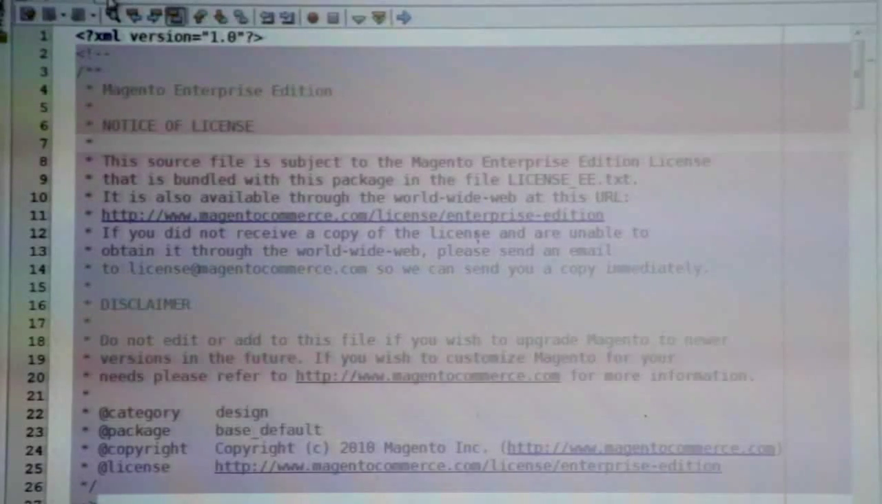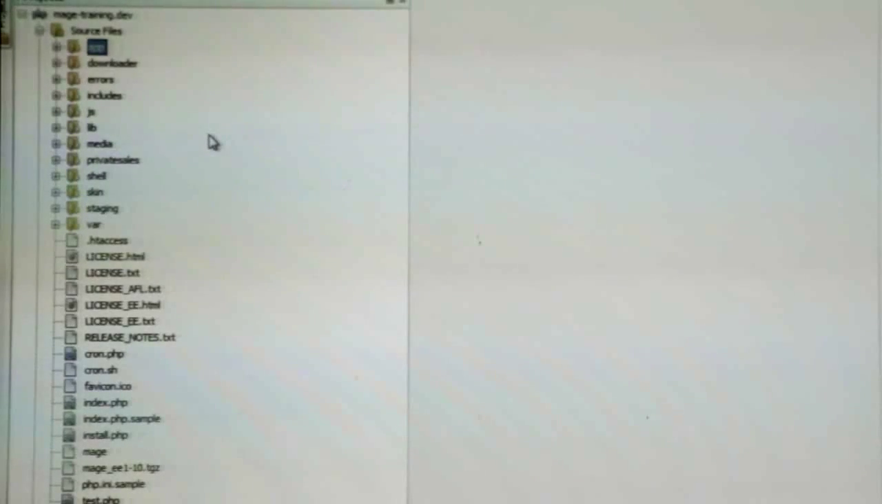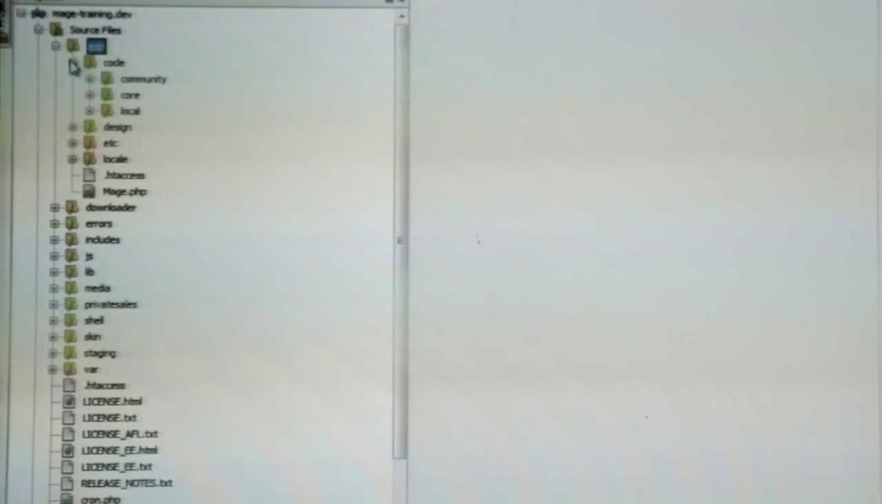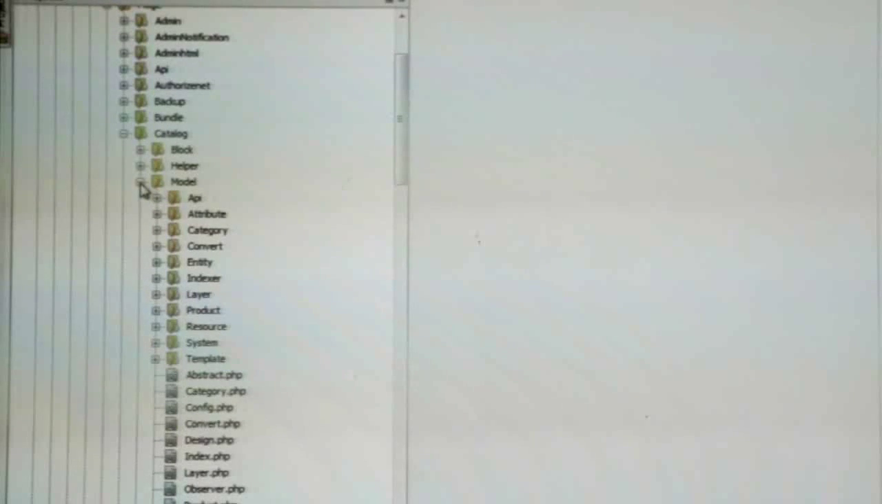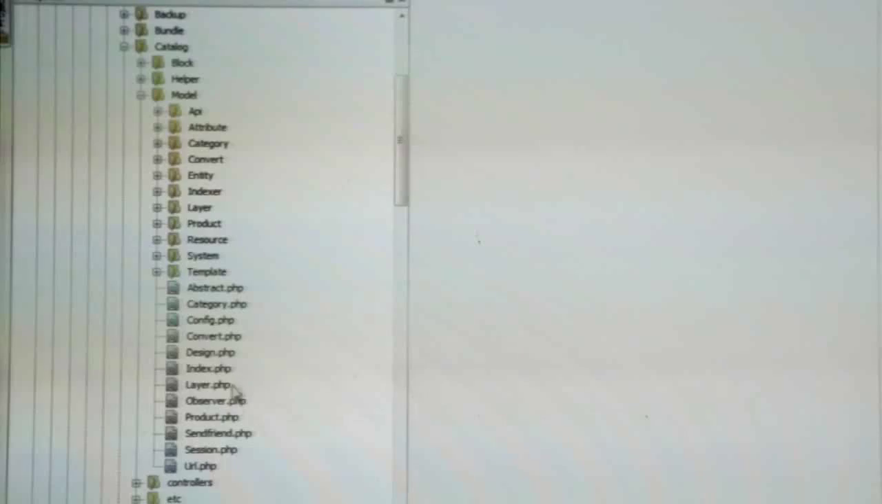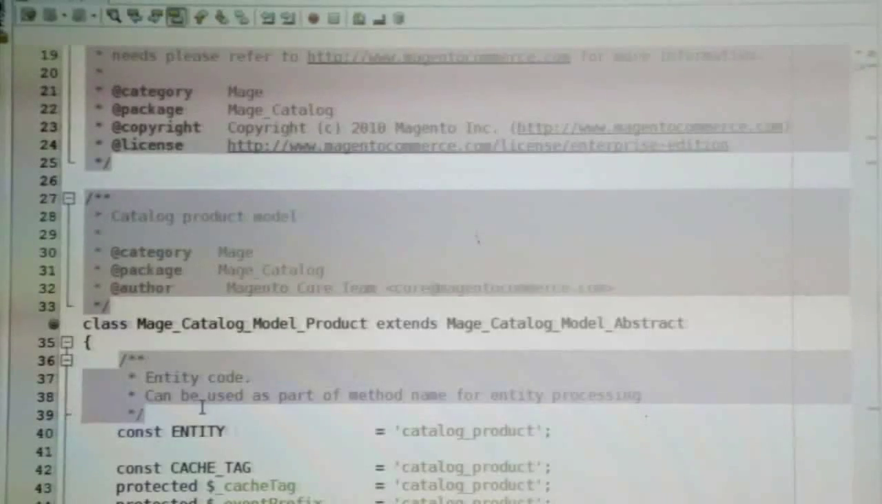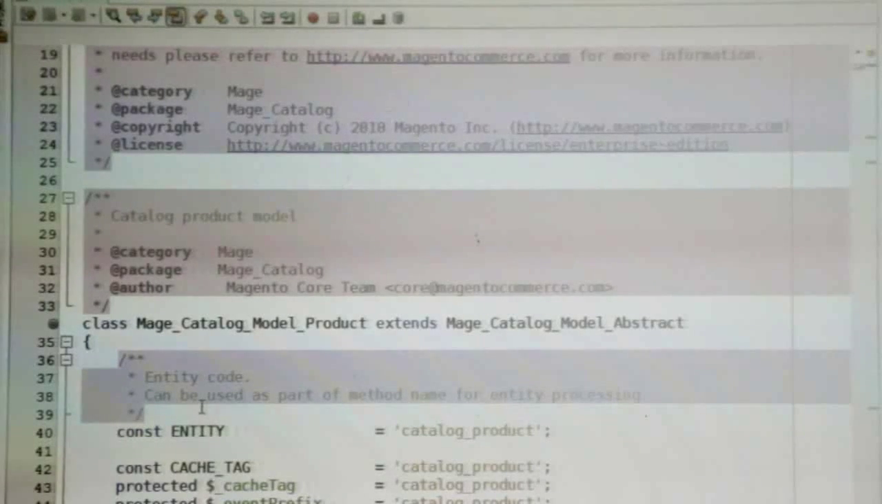And now the product model. Well, some of you will know immediately where to find it. Others of you will need to look around. I'll tell you that it's in the catalog module. The catalog contains products and categories, and you can find that under app code core Mage catalog. And we're looking for the product model, so it stands to reason that we would find it under catalog model, and here we have product.